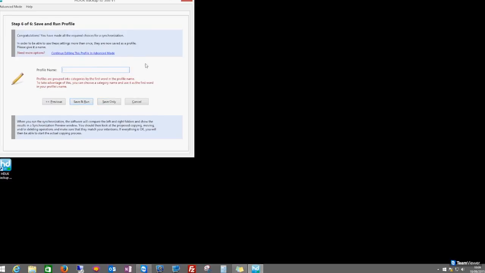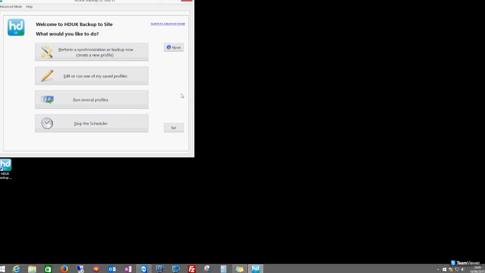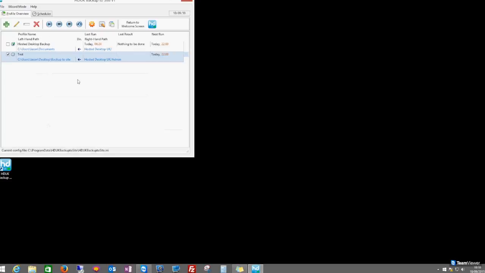And now we have to give our profile a name. For the purpose of this, you can just call it test. And then click Save Only. Now, if you want to go back and edit the profile you've just created, you can do this by clicking on the advanced mode, selecting the profile that you've just created by putting a tick in the box and selecting the edit button at the top.